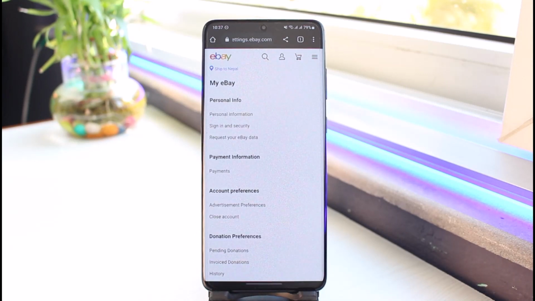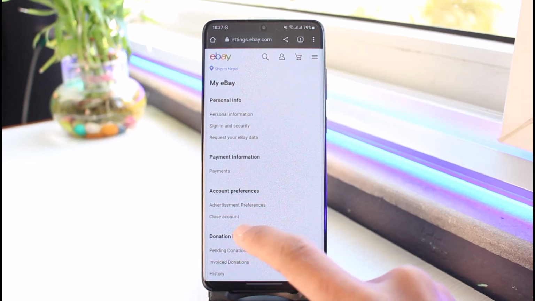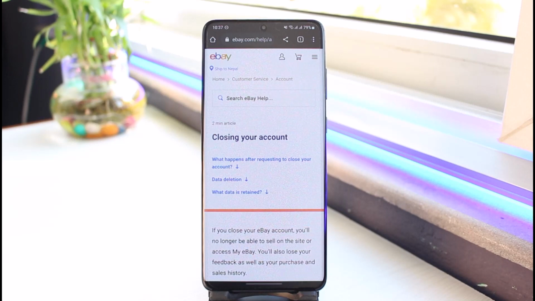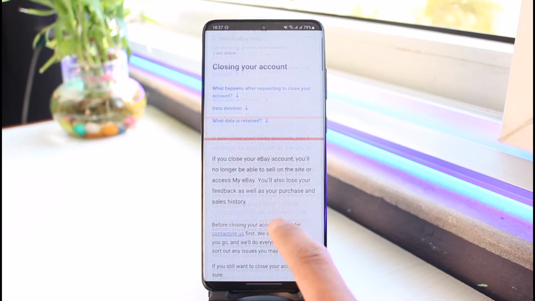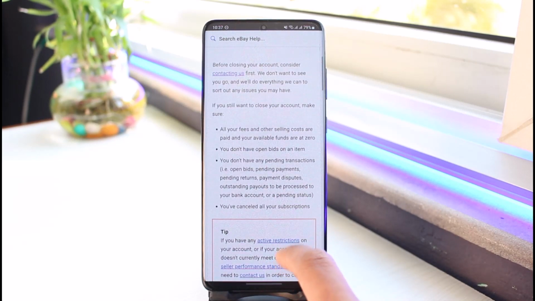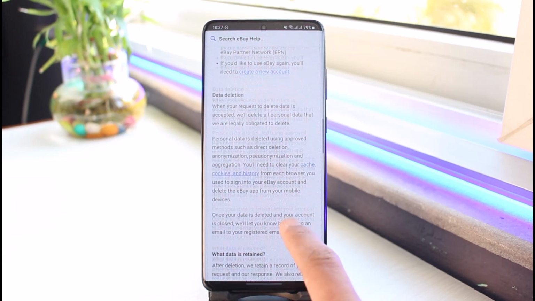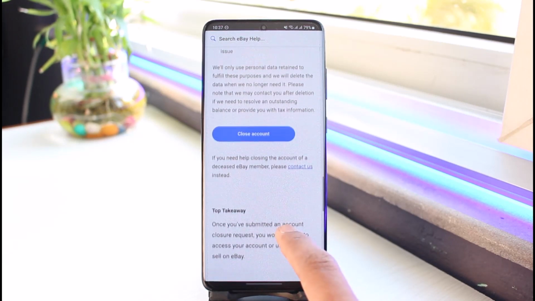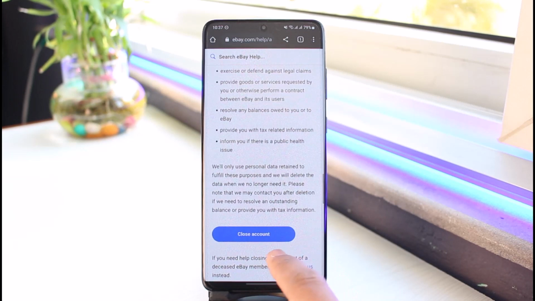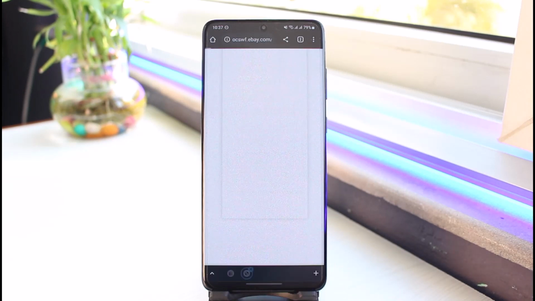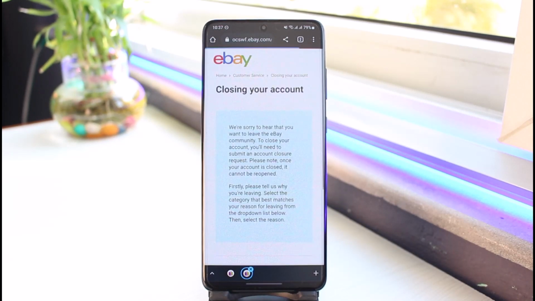Once you go to account, right over here under account preferences you'll find the option that says close account. All you need to do is tap on the close account section, and as you do that you'll be able to see all of the disclaimers and pop-ups about how you can close your account if you want to. Now you can ignore all of this and simply scroll down to the bottom, and here you'll find the option called close account. Just tap on it in order to confirm the changes again.